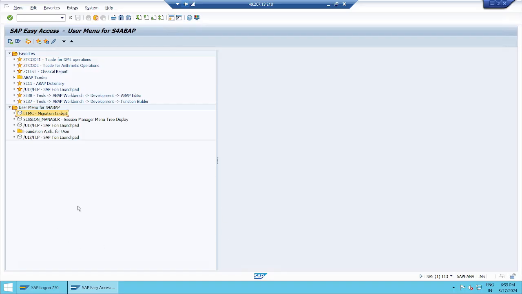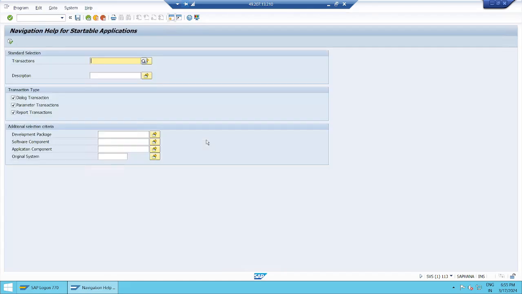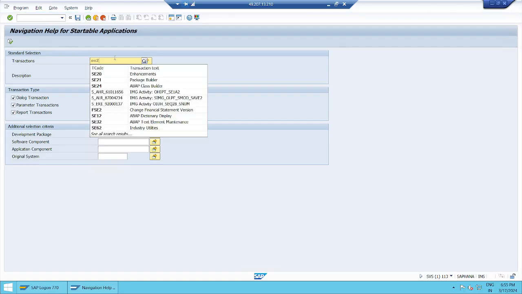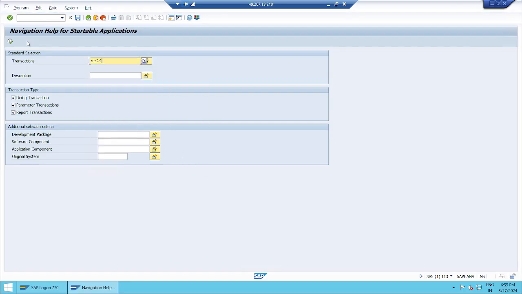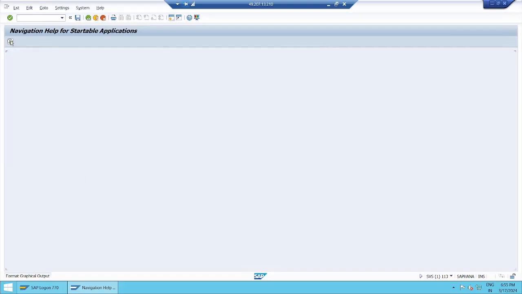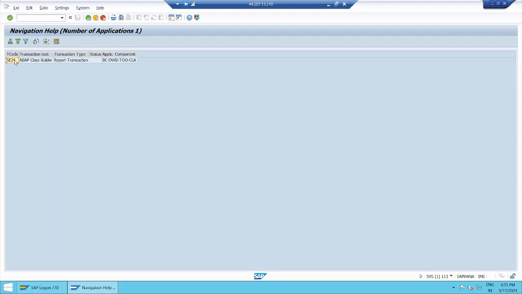So this is what you remember, the text based search I told you. But there is one more, SDMO. SDMO is a T code where you can search for a transaction. Because I remember the T code, but I forgot its functionality. Go to SC24, SC24, execute it. So it is showing you SC24. Yes, ABAP class builder. Okay.